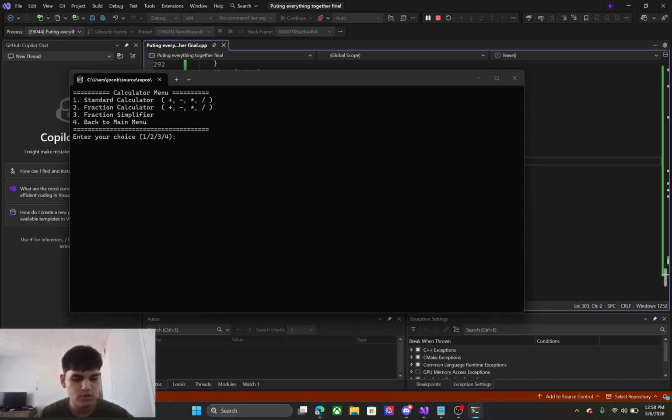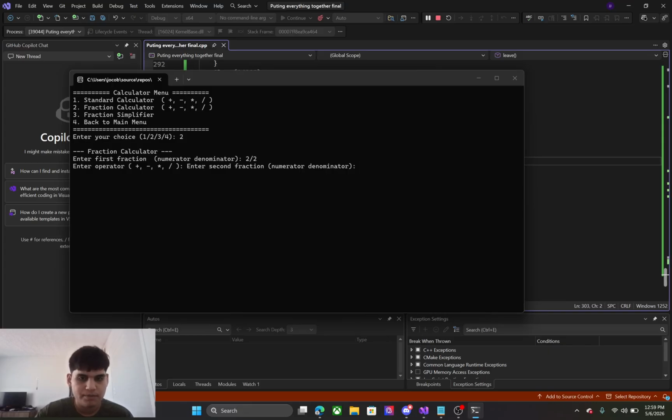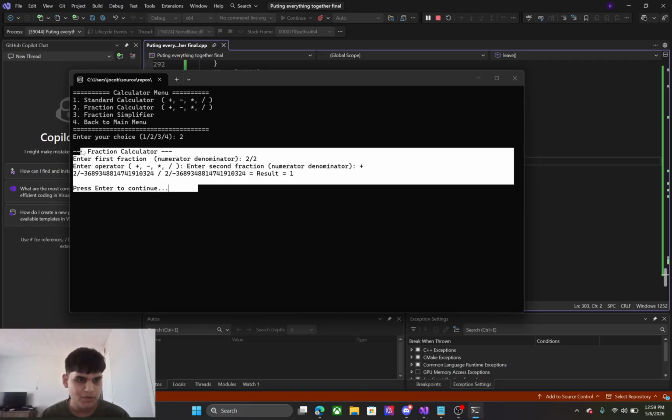So let's click 2 right here. Numerator and a denominator. So let's do 2, 2 right there. And enter the second fraction's numerator and denominator. Let's do plus, let's do addition on this one. And there we go. Right there.